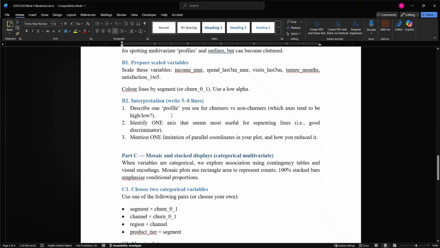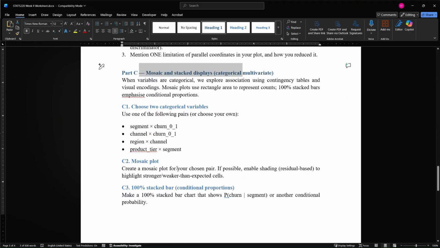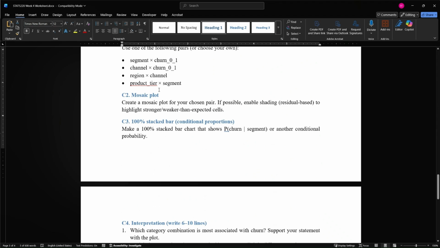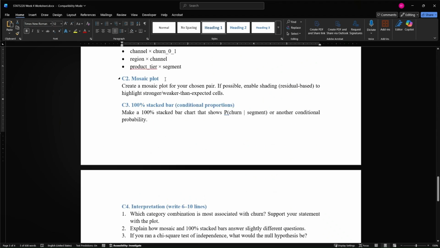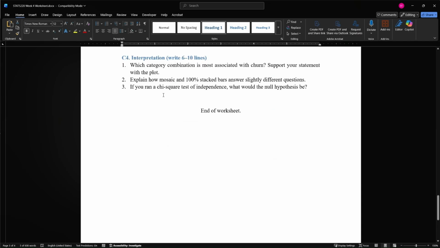And the next thing is we are going to do mosaic and stack displays. And we are going to focus mainly on one of these. And I'll explain to you which one I'm going to use afterward. And then the rest you can do yourself. And then you have a mosaic plot that I'm going to do with you. And that's going to be all for that exercise.